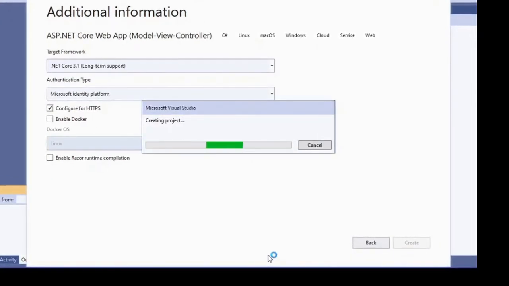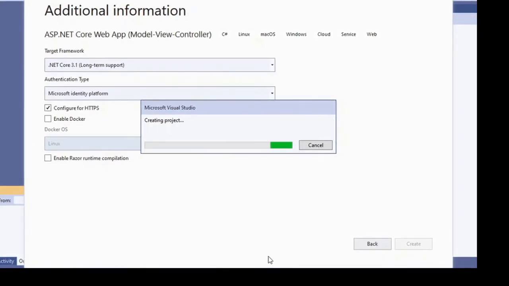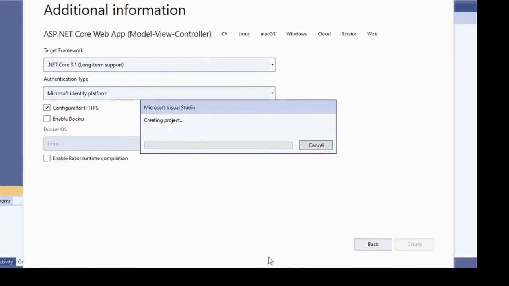However, in this case right now I have created using the ASP.NET Core Web App template. So it has all the ready-made code in the startup file. So we don't need to write any code for authentication when we are using the ASP.NET Core Web App template.